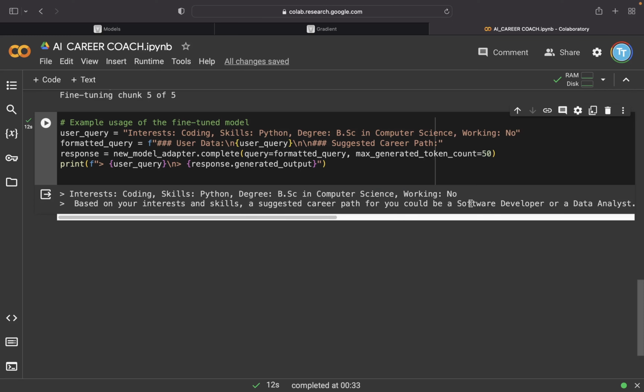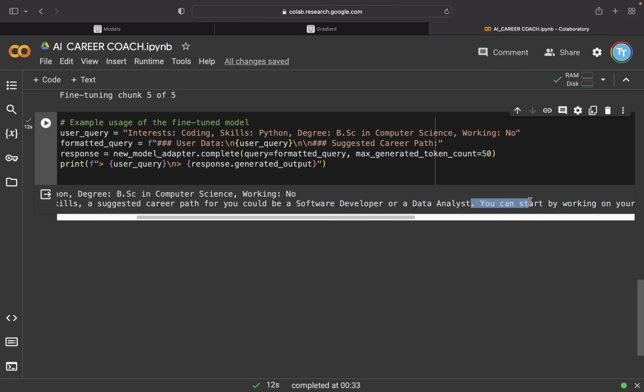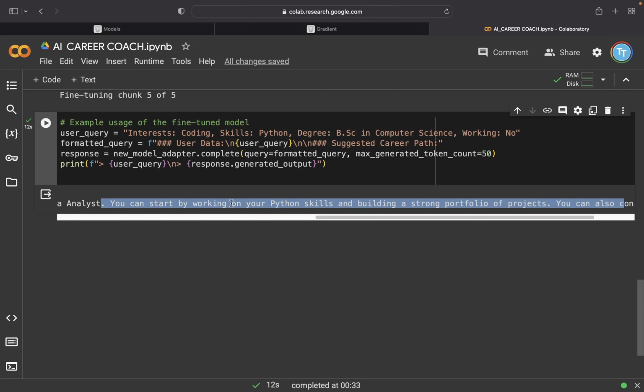Now, as you can see, this has successfully worked, and it also gives a little bit more information. You can start by working on your Python skills and building a strong portfolio. You can also obtain a. Now, as you can see, it cuts out, but you can also obtain a. This is just because we gave it a max generated token count, but if we increase that, that should complete. Now, all of this works successfully.